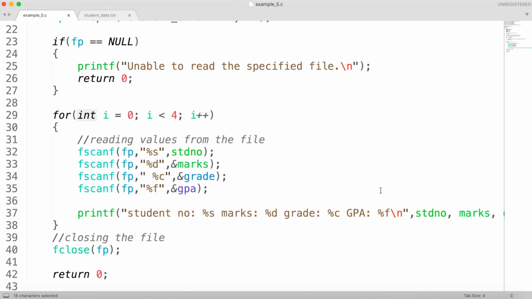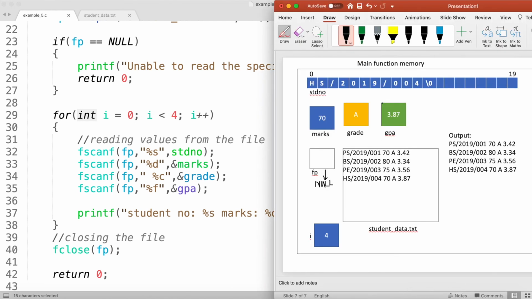There's one issue in this program. What happened to our first student information? It was overridden by the second student information. What happened to the second student information? It was overridden by the third student information. What happened to the third student information? It was overridden by the fourth student information. So in this program, there is no way we can store all four student information in my program memory.